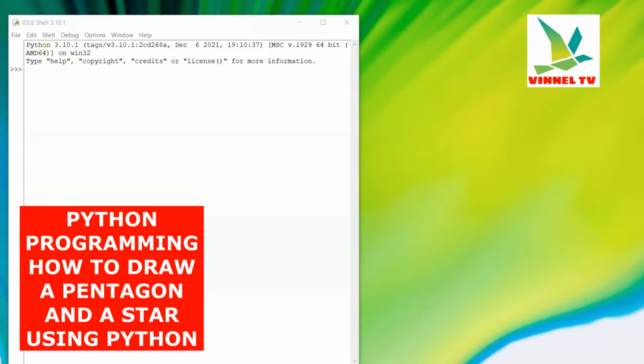So if you already have your Python downloaded on your machine, you just have to go to your search bar, click on Python, and it will come up. If you have a look, you can see I'm using 3.10. It has so many versions. This is the latest version of Python programming. It has 3.9, 3.8, so I'm using the recent version, which is 3.10.